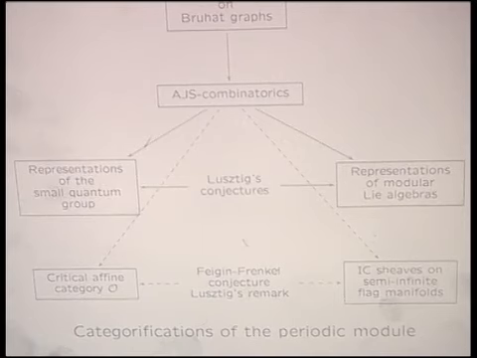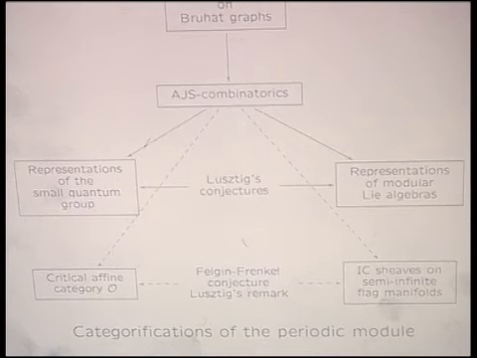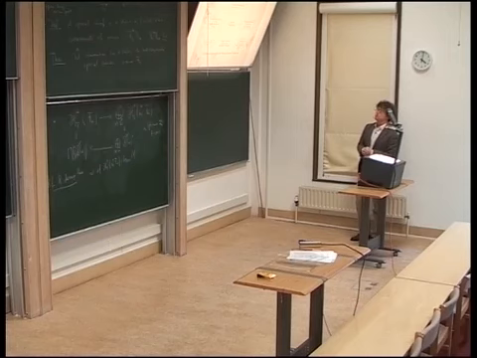But you will see how these different theories, all associated to an affine Weyl group, are interconnected using sheaves and Braden-MacPherson graphs, and the work of Andersen, Jantzen, and Soergel on the representation theory of the small quantum group and the representations of modular Lie algebras.